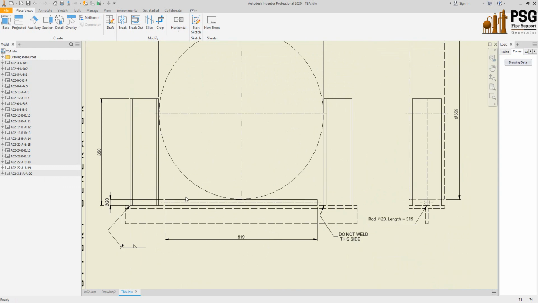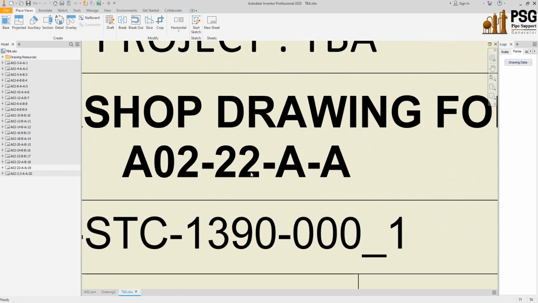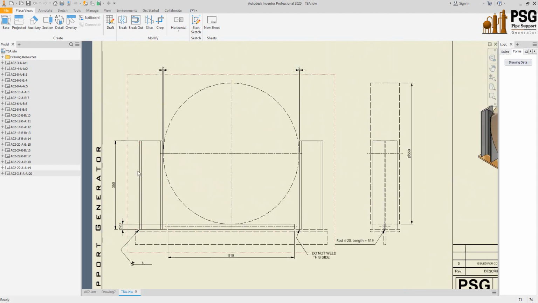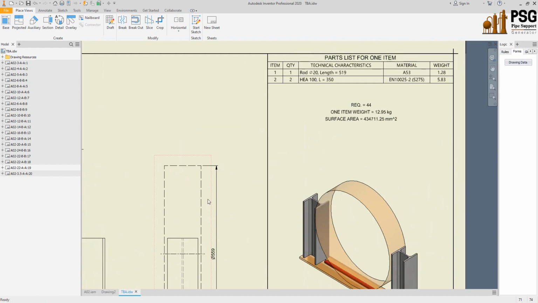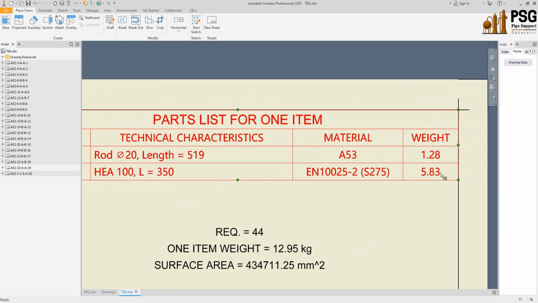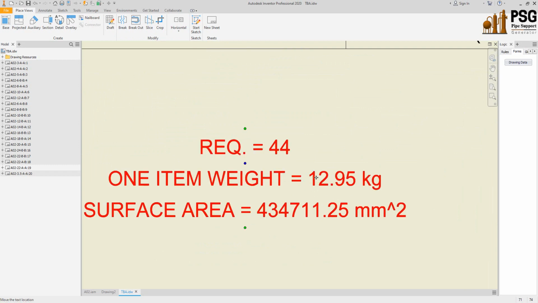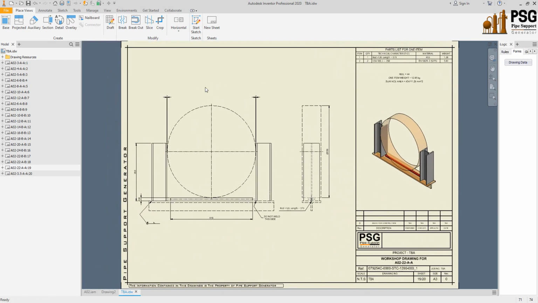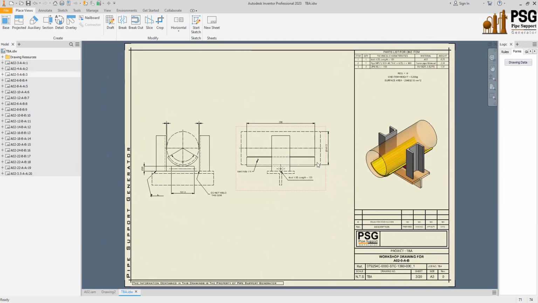If we take a look at another support mark, which is A02 22 inches, table A, type A, here we have an HEA 100 millimeter support with a height of 350, and here in the bill of material you will find that we have HE 100, and that's the length, and here's the weight, and the total weight required for this support is around 13 kilograms, and the required number for this support mark is 44. So you will get a detailed bill of material for each support mark and a fabrication drawing for this support mark.